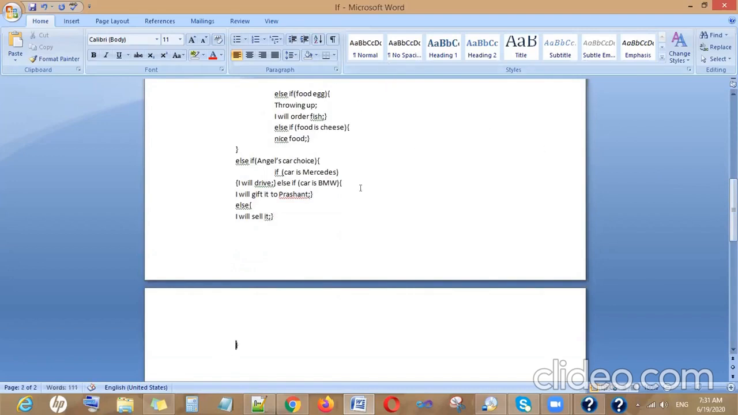Now just have a look at this. Now I started talking about your car choice. If the car is Mercedes, I will drive. Else if the car is BMW, I will gift it to Prashant. Else I will sell it. Right? Clear? Yep. Okay. Now I'm stopping; you have to share the screen.